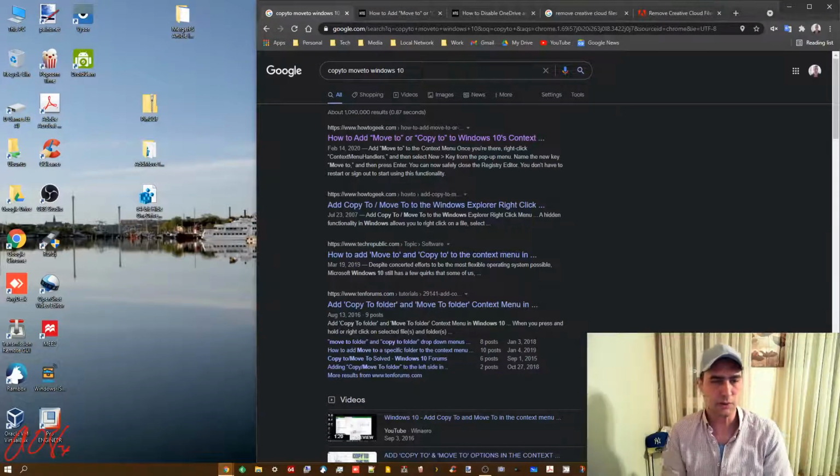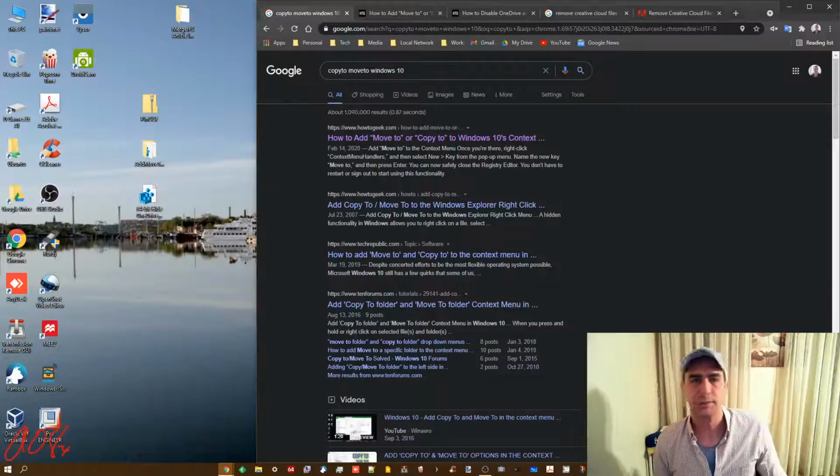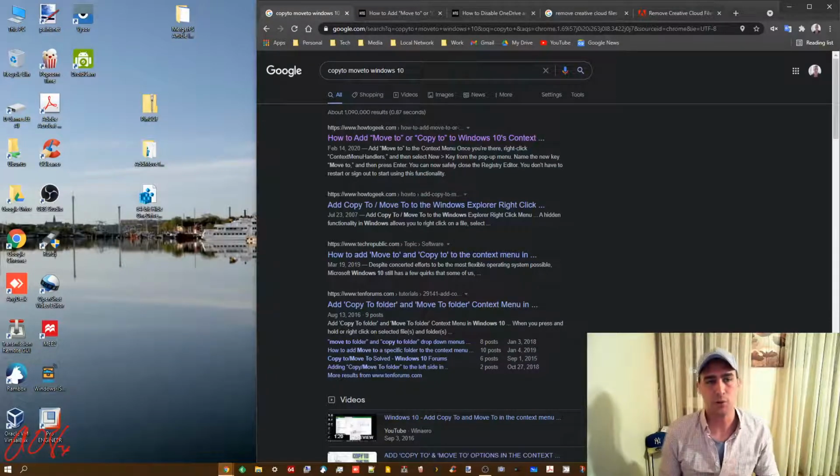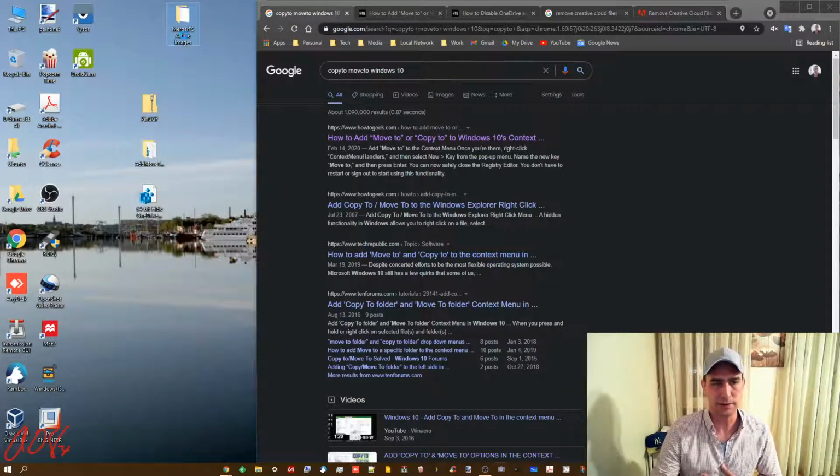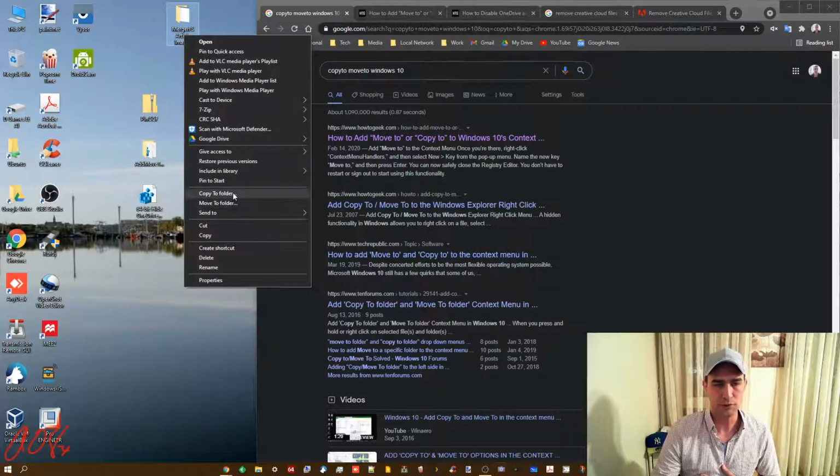Hey everybody, this is a quick video on a couple of registry entry hacks or changes to do a couple of things. One of them is to add MoveTo and CopyTo to the context menu. So for instance, if I right click, I can do MoveTo or CopyTo.